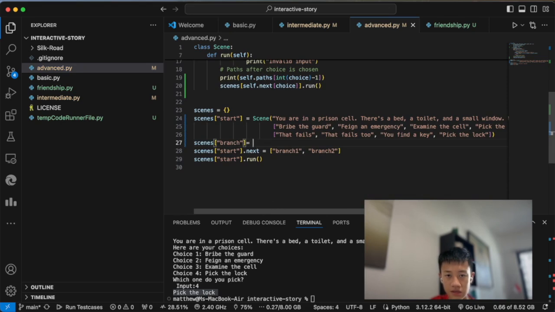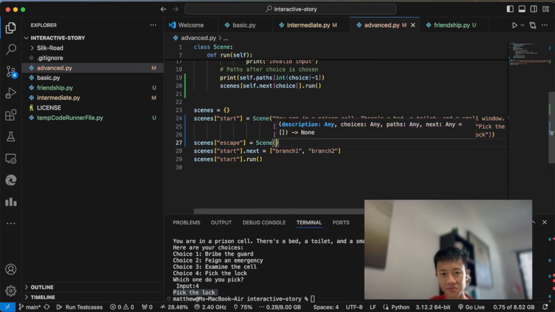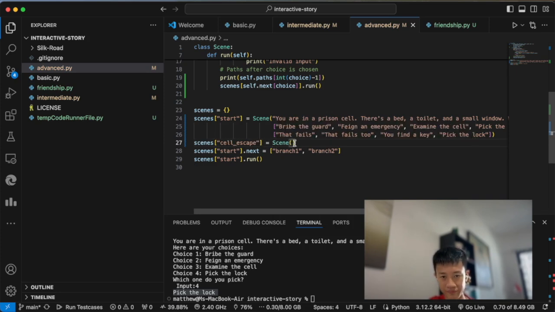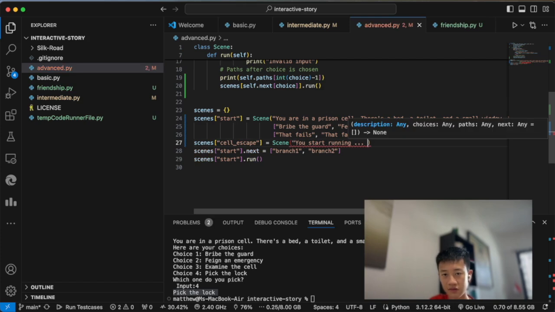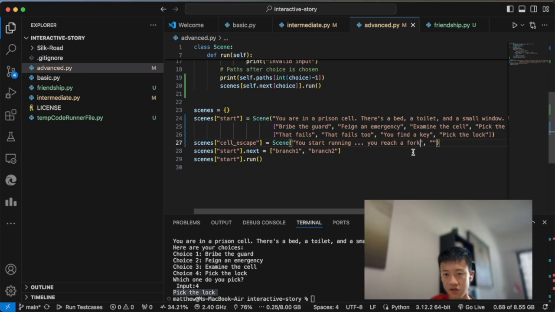Also, I'm actually going to call this branch escape, just because that is the branch where we escape from the cell. So we've got cell escape. And then again, we can put a description here: you start running, and then you have, I don't know, two options. You reach a fork, and you can either turn left or turn right. Remember to put this in the list, of course.